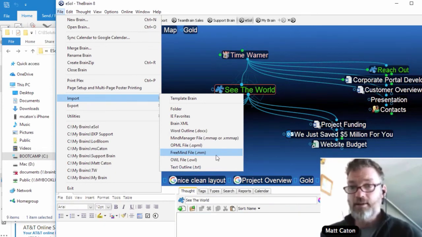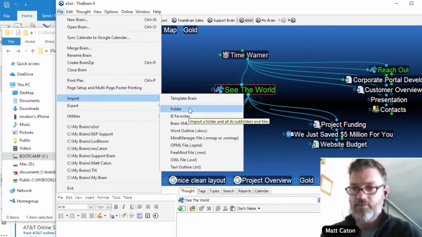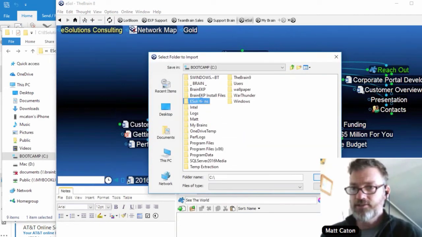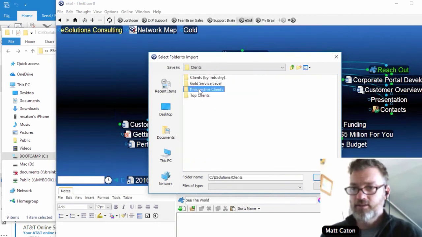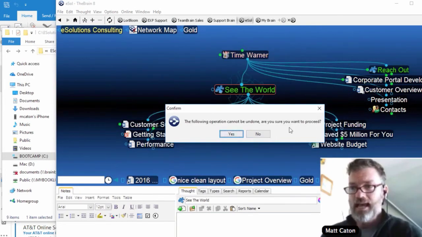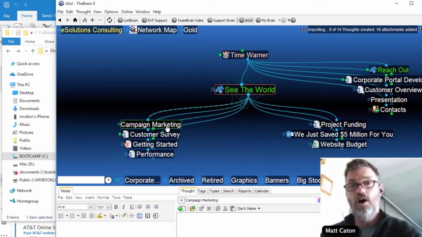And in this case, I'm going to import, rather than an existing document or other database type, I'm going to actually import a folder. So I select folder, and I'll navigate on my C drive into eSolutions and clients, prospective clients, Time Warner, and there it is, campaign marketing. That is the folder that I want to import. So I'll say save, and the brain just verifies, are you sure you want to do this? It can be undone if I want to. You can simply delete thought by thought one at a time if you'd like. I'll say okay. And that import didn't take too long at all.